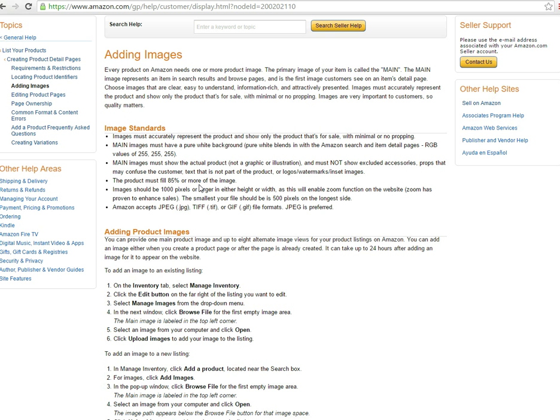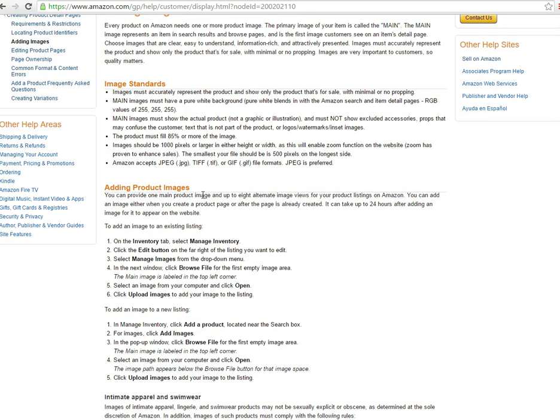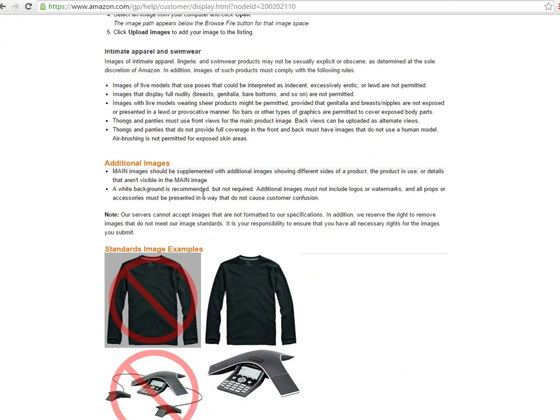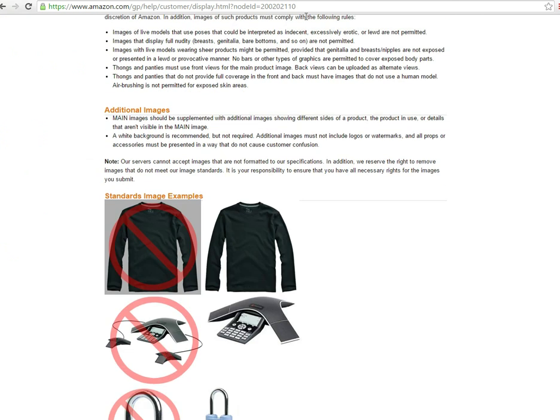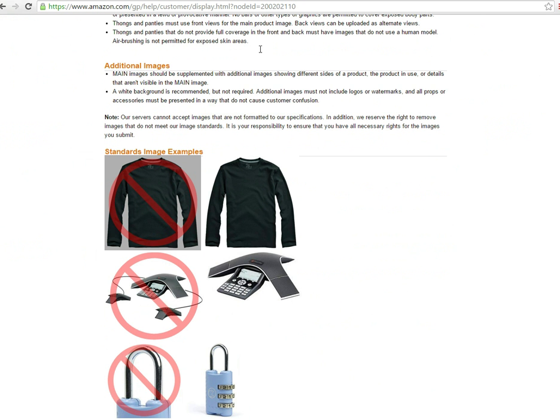You want to make sure that the product fills at least 85% of the image or more, and all of the files should be at least 1,000 pixels or larger in height or width. This allows you to zoom in on the product itself, which is really essential because people sometimes want to see a little bit more detail, and you don't want to give really small images because it just makes it look terrible. There's a couple of things in here that are not really big picture, but you can go and look at the details yourself.